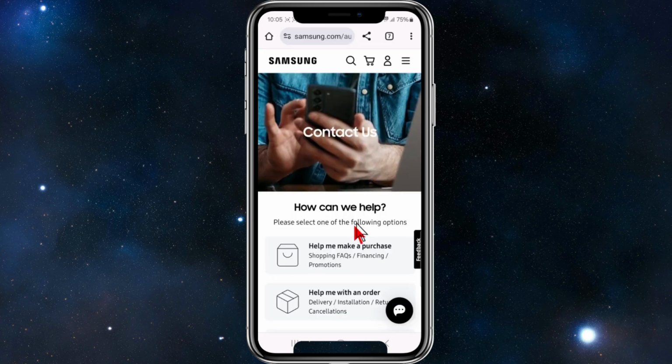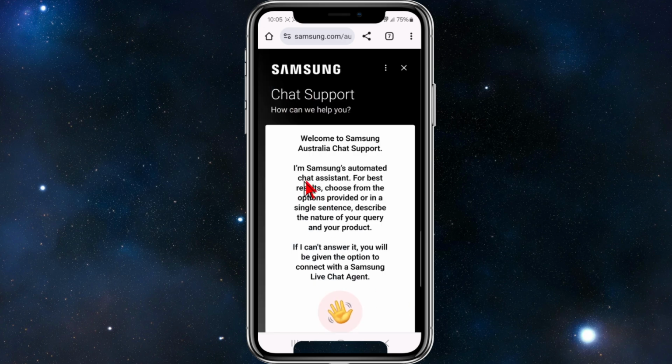And now once you're on this page here, you might have a chat bubble that will appear like so. You can go ahead and click onto it, and now this is, as it will say, welcome to Samsung Australian chat support. I'm making this video in Australia, so it's going to say Australia, but if you're from the UK or US, it's going to say your country.